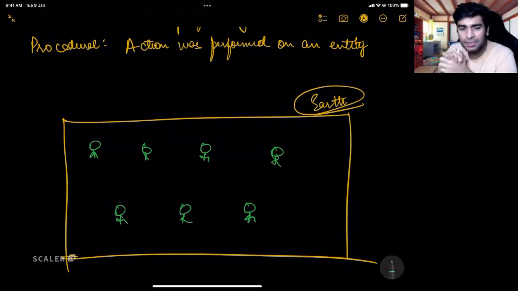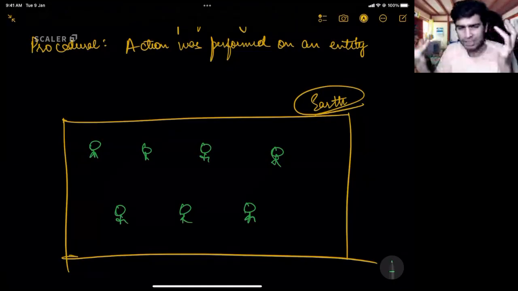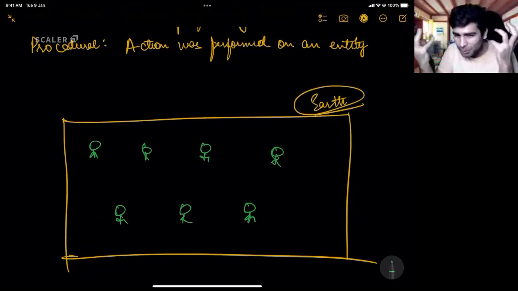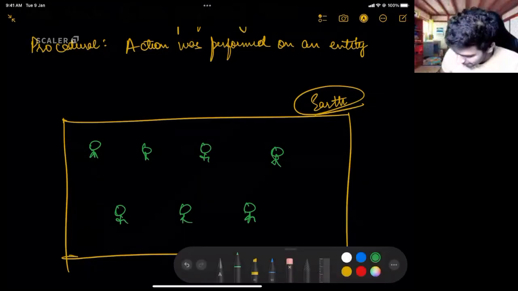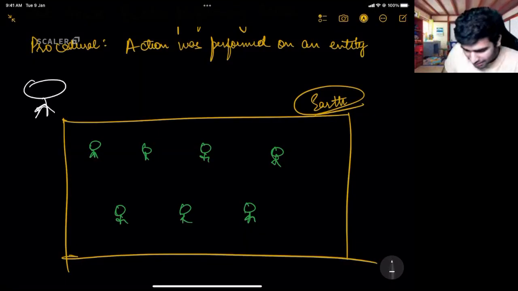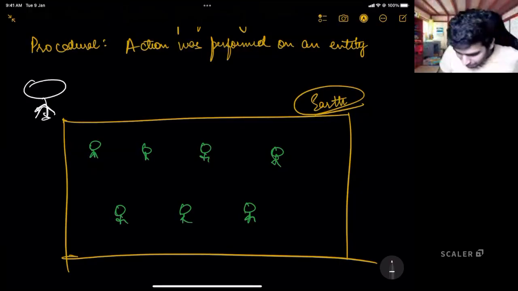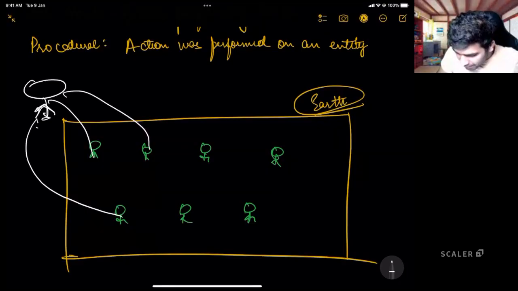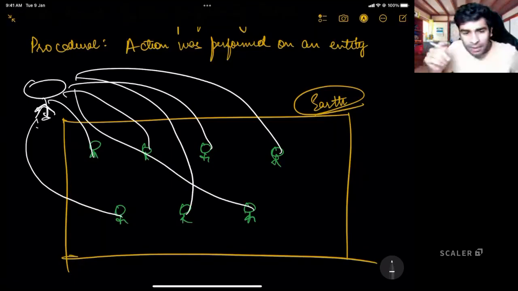Can these entities do anything themselves? No. Who will be making them do some work? Procedures, right? Some procedures. Let us say there is God that is here, and you are doing this work. There is someone here who is controlling every entity, someone who has access to every entity and can make the entity do whatever the procedure wants.